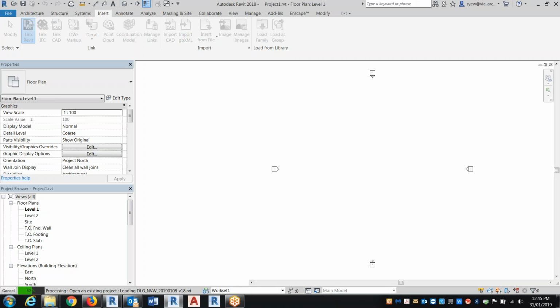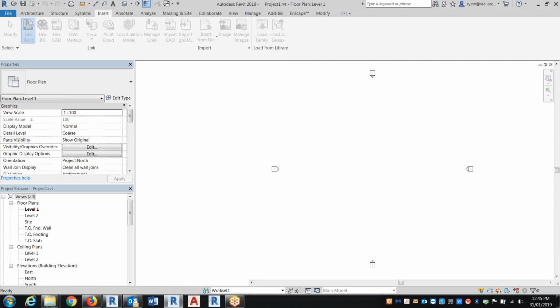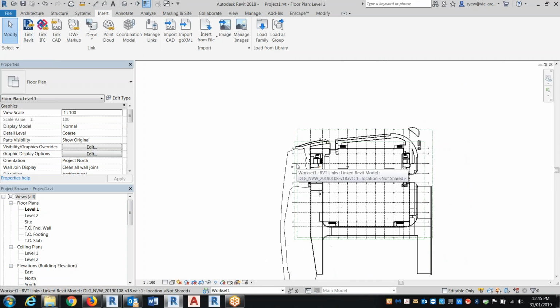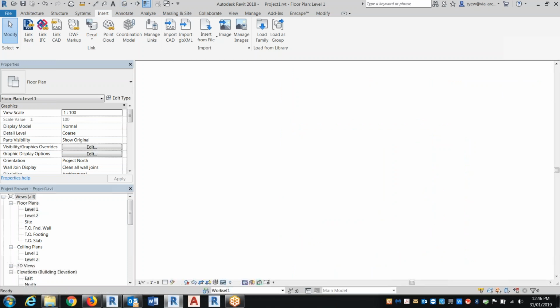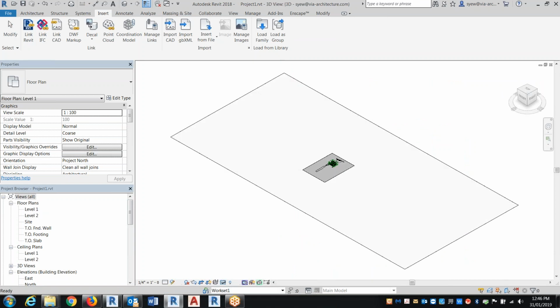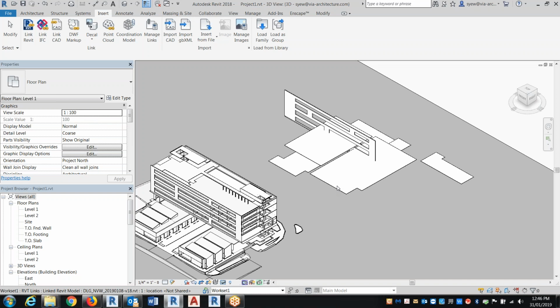By default, when you link their model in, it's going to show everything because you don't have that workset already set up in your particular one. You would notice that they have a lot of stuff showing up. For one particular site, if I go to 3D, you see that their wall here, there's a whole bunch of stuff in there.